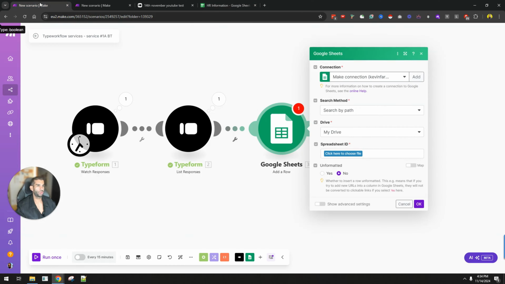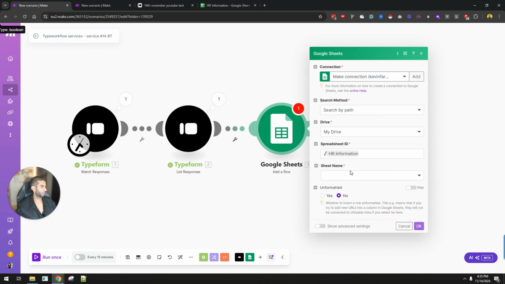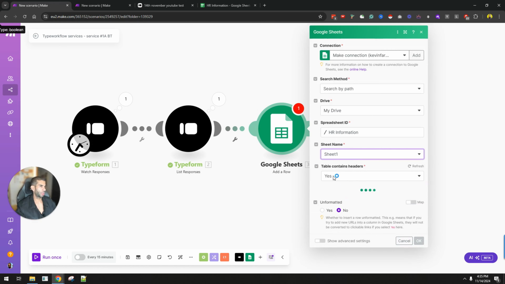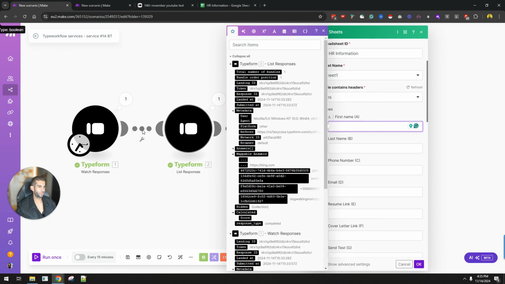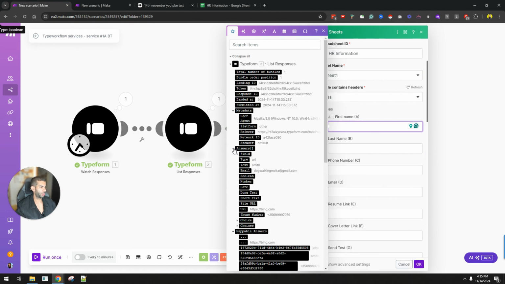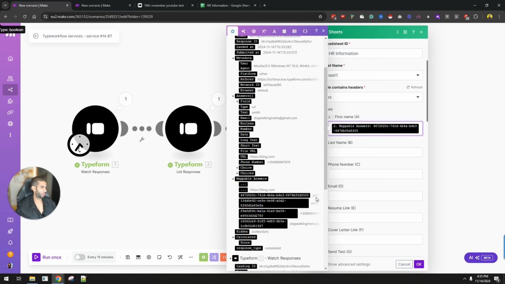So first of all, we need to reference the document, which is called HR information. So you can just search for that, choose the sheet name. It does have headers, and we want to insert the stuff from our Typeform, including the name of the person, which should be under answers, or no, it should be here, mappable answers. So that's the name. As you can see, there is John here.